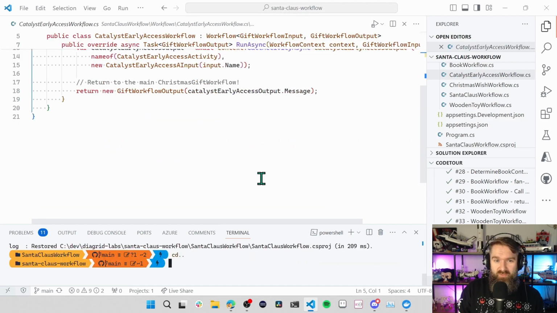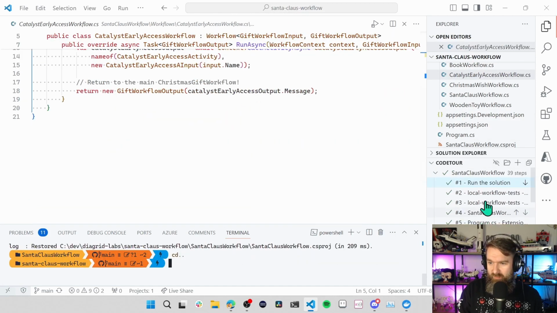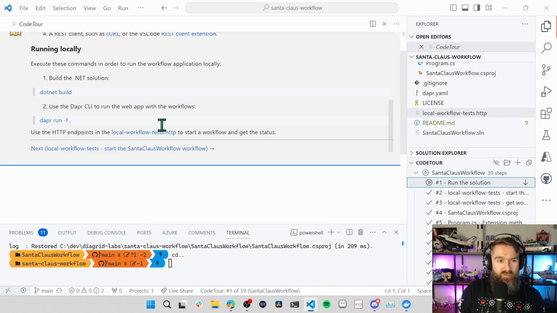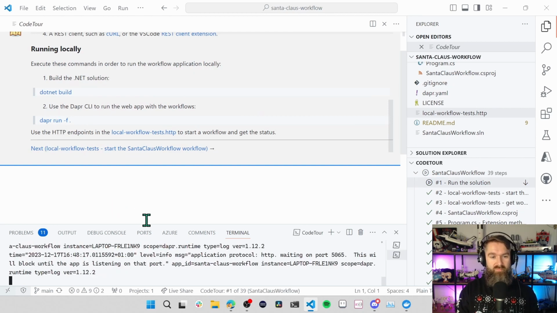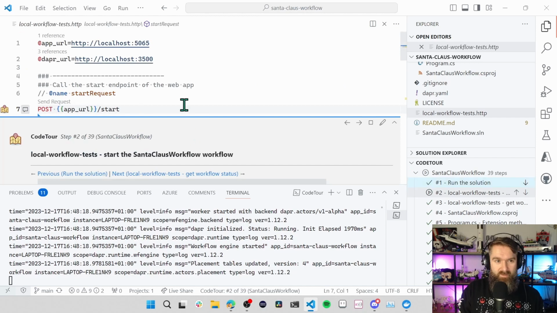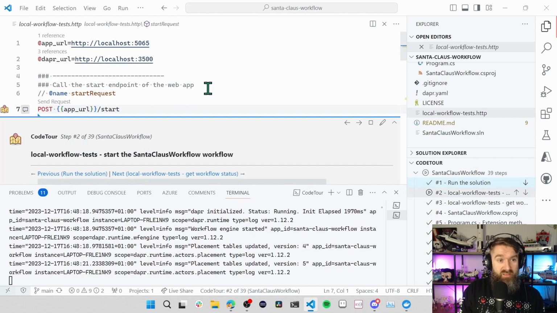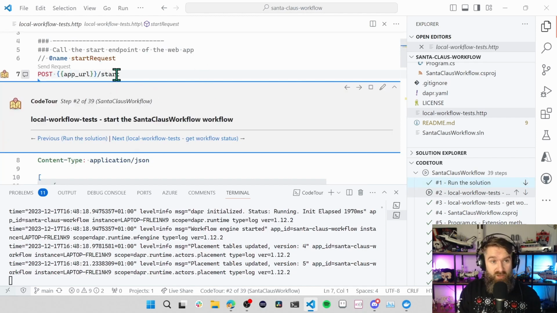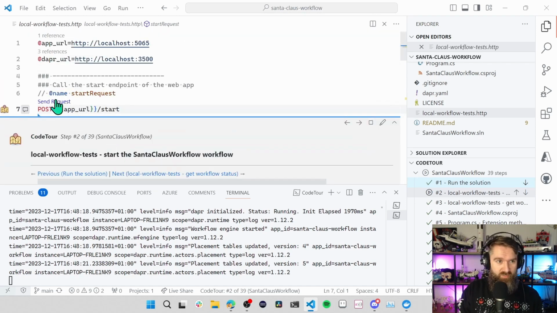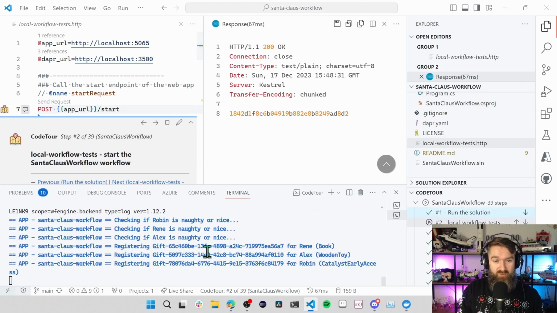All right, so let's run this thing one more time because it's just fun to watch the output. So we've already built it, so we can just run it again. There we go. Okay, so now our application is up and running. So now let's make a call again to start the main Santa Claus workflow. Again, with the same payload as before. So let's run it.